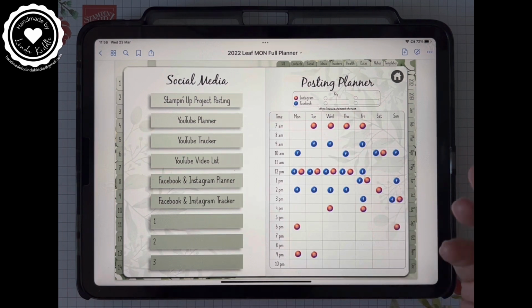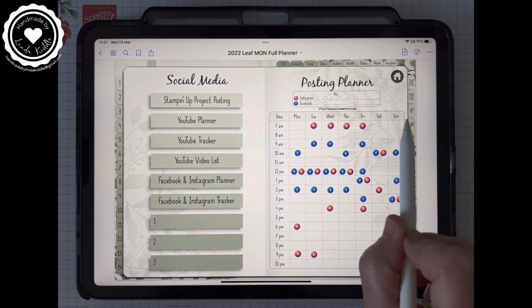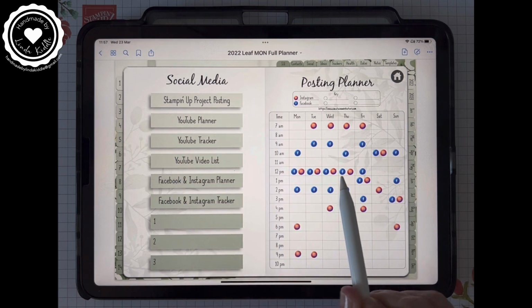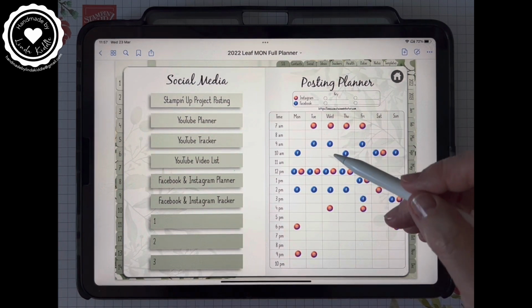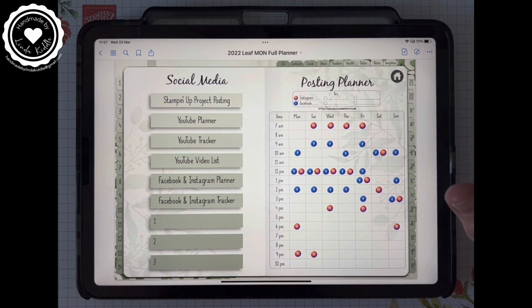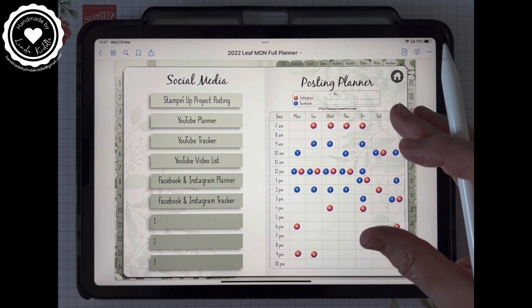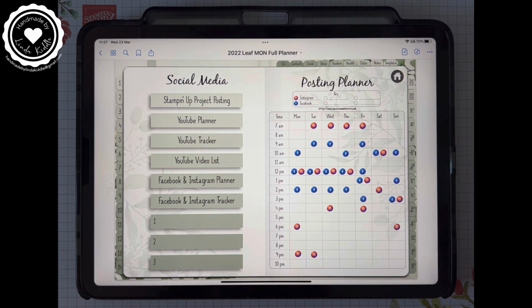Now, Stampin' Up project posting, that is a bonus link. It's actually in the Stampin' Up area. It's just for you so that you can see how it links into your social media area. So that's a bonus link, really. On my right, I've brought in lots of stickers from the sticker area. So if you go to the templates page, there is a link on there that will take you to stickers, and on there are social media stickers, and I've just taken them and plonked them where I felt was appropriate.